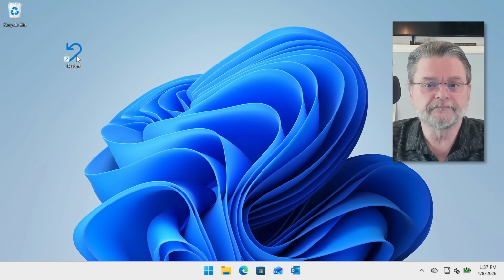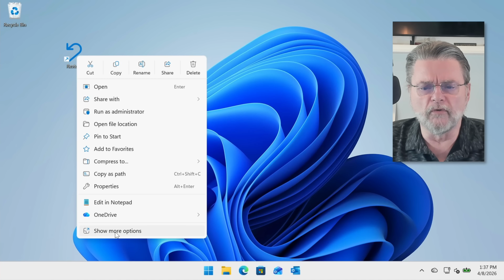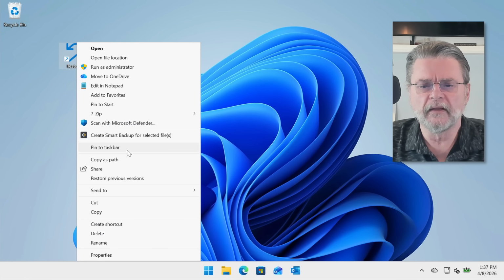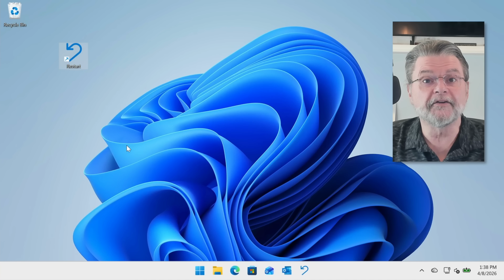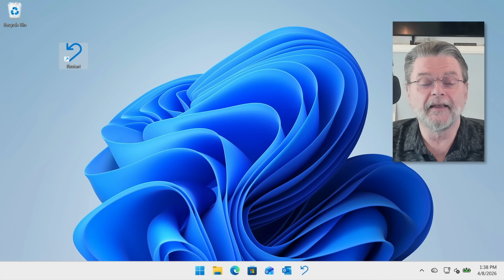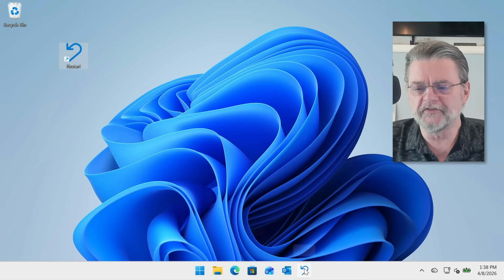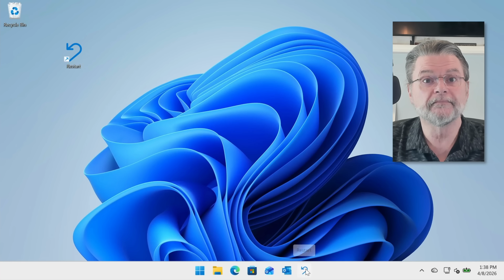Right-click on the shortcut. Click on Show More Options in Windows 11. And then click on Pin to Taskbar. And there it is. There's our nifty new shortcut on the taskbar. And yes, a single click on that shortcut will restart your machine. Here it goes. Oof.